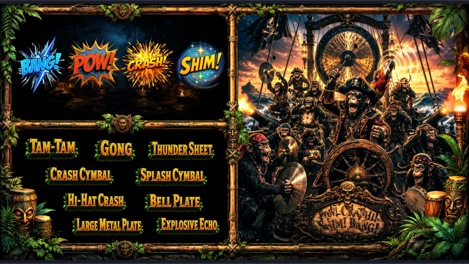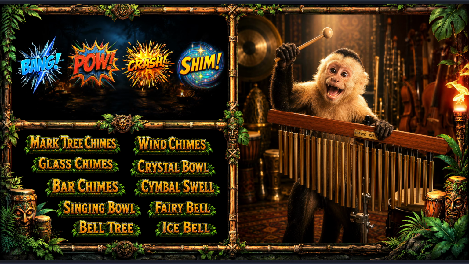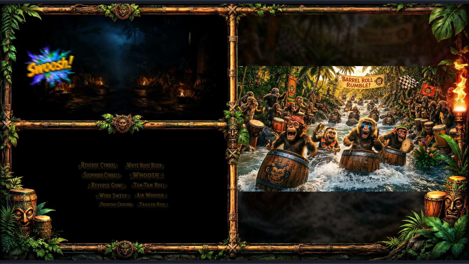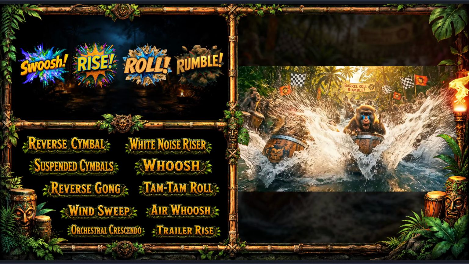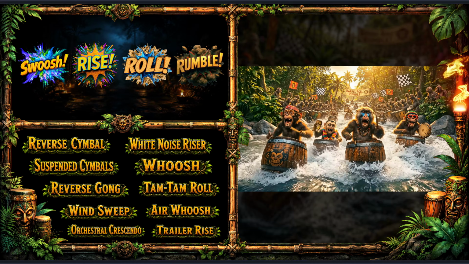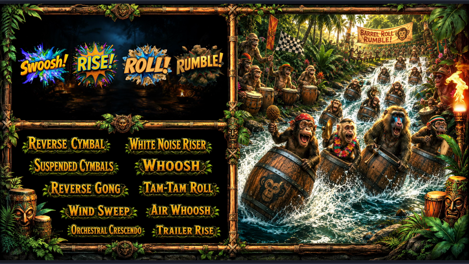Crash is for all your mid to large cymbal crashes. The vast majority of your crash cymbals and crash-like sounds will go into this category here. Shim is for both small-sized cymbal crashes as well as anything that shimmers, such as mark tree chimes, as well as any other cymbal-like effects. Even falling or decelerating effects that fade over time can potentially go here too. Swoosh is for short duration build-ups, and rise is for longer duration build-ups. Examples include sustained cymbals or white noise rises.